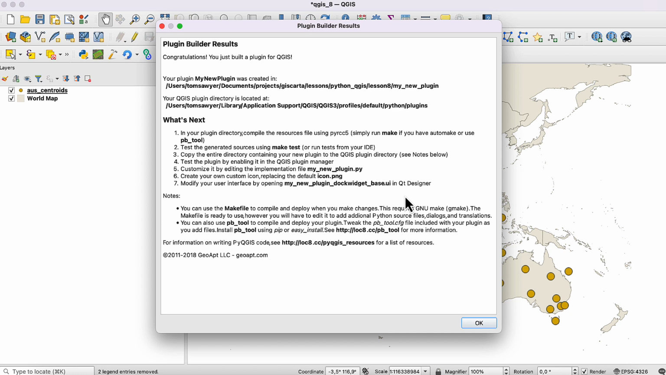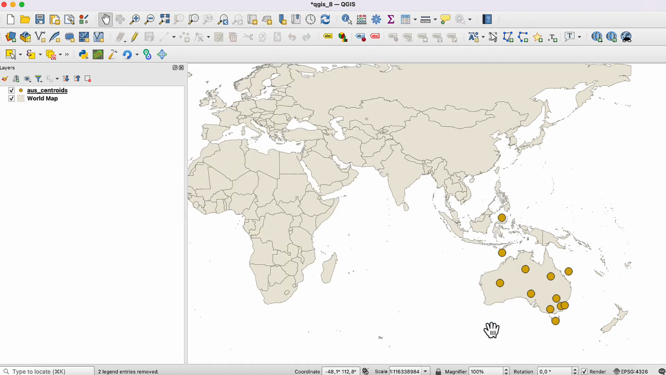What do you need to remember from this window? Of course, you need to save all these steps. And the main thing you need to remember is this path. So this is the path to all your plugins that are installed in the QGIS. Of course, I will show you how to get this path if you forget it, for example. So let's press OK. And now let's open the folder where we've created our plugin.